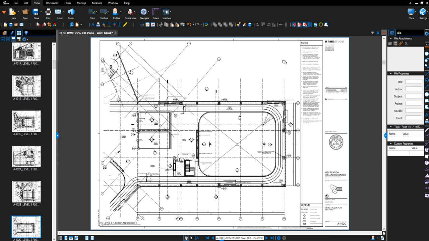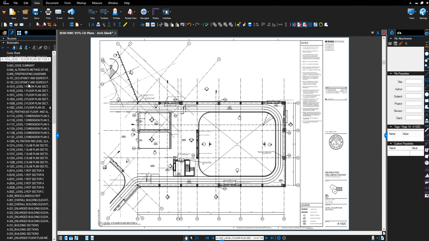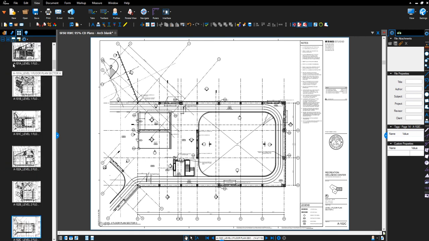In the previous video, we already made bookmarks for all of the sheets in this set, which include the sheet number and the title or description. And then we also transfer those to the page labels. And so we named every page, and we also learned how to extract out each page as its own file.